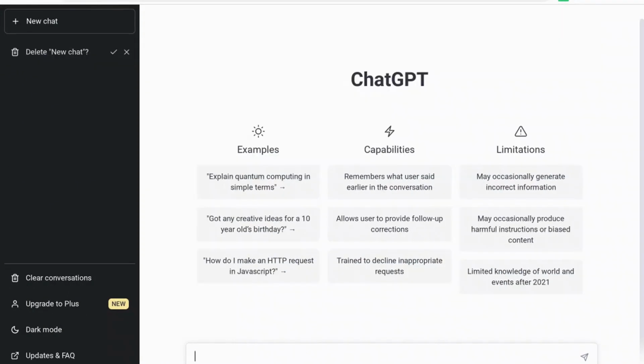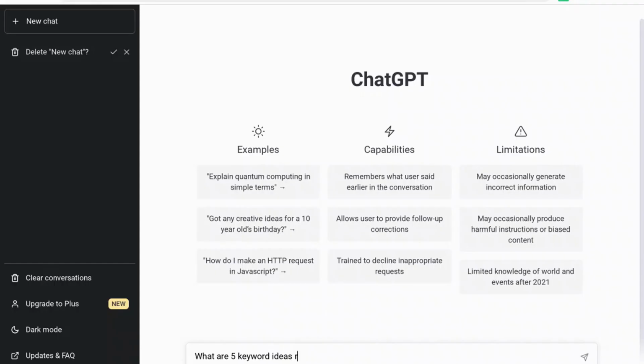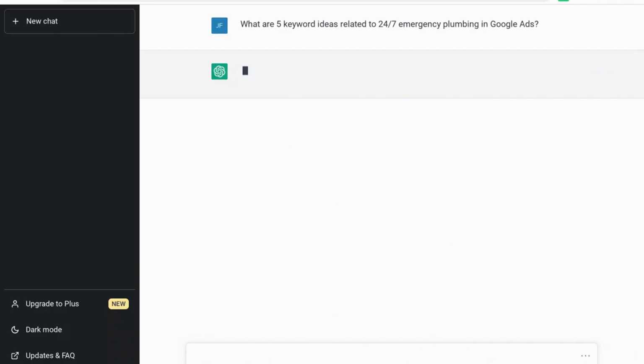So the next thing that we're going to do is we're going to get some keyword recommendations. You can use the Google Ads keyword planner, but ChatGPT will give us a different spin or a different take on it. So I'm going to ask it to come up with 5 keyword ideas related to 24/7 emergency plumbing in Google Ads. So I'm going to input that command and then I'm going to hit enter. It's going to take a second for ChatGPT to come up with its response. And then it's simply going to start listing out some of the keywords.